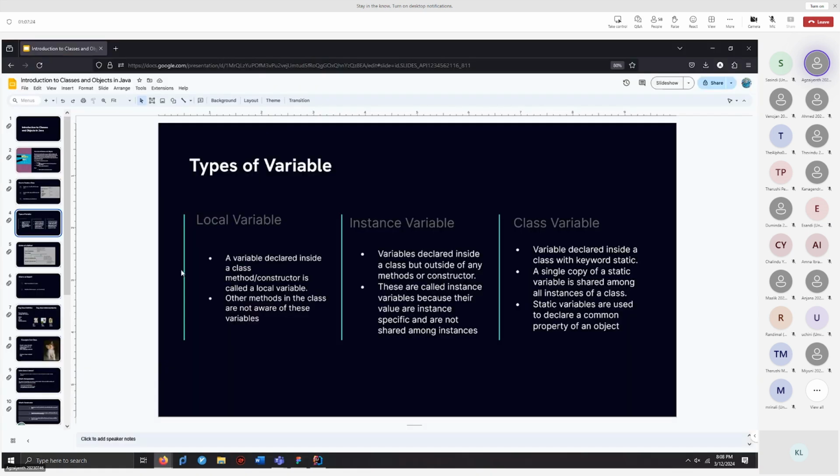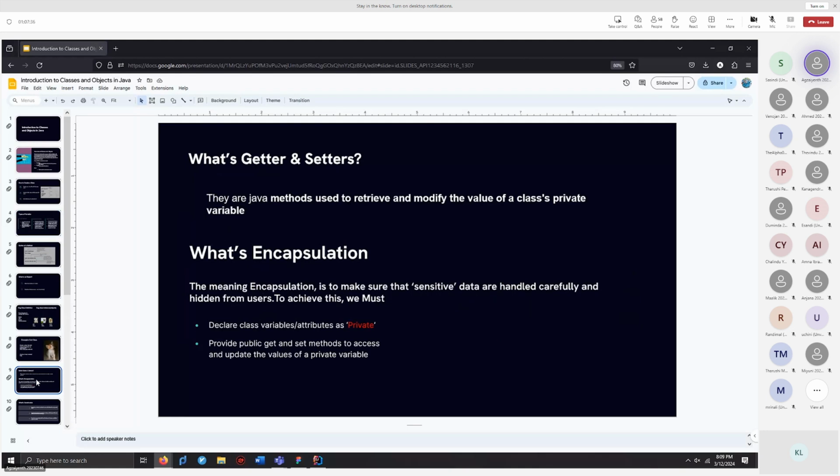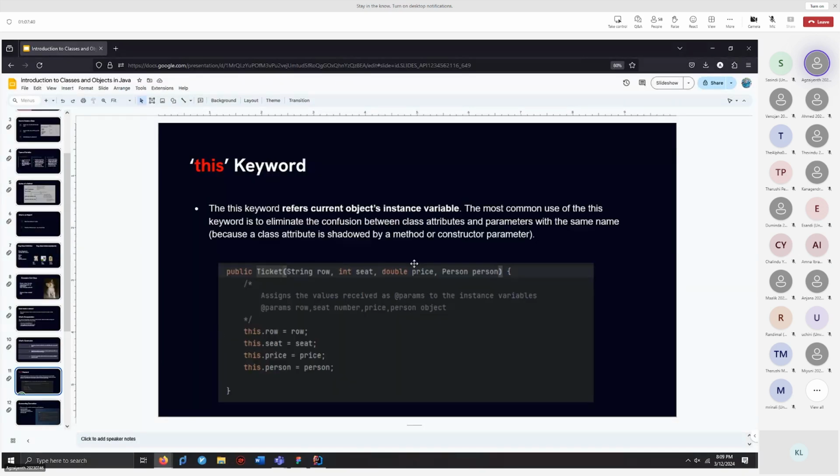So you all might be wondering what this keyword does. This keyword refers to the current object or the current object's instance variable. The most common use of this keyword is to eliminate the confusion between class attributes and parameters with the same name, because a class attribute is shadowed by a method or the constructor's parameter.